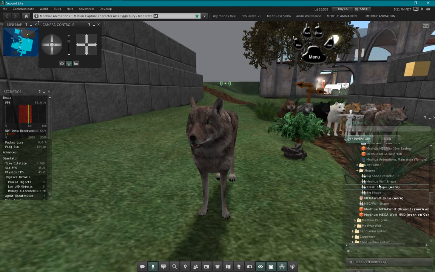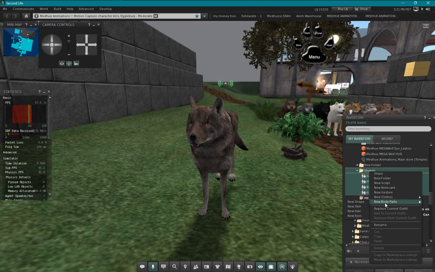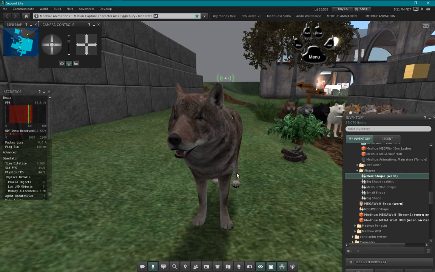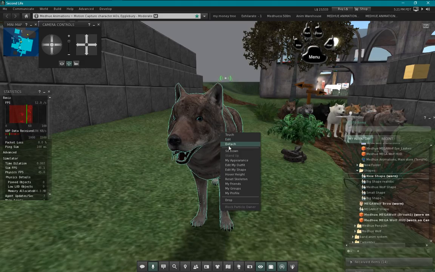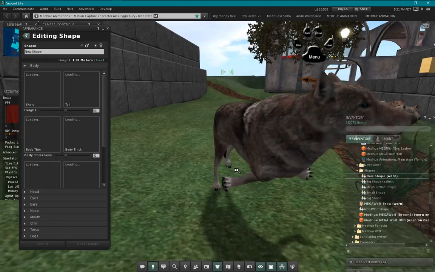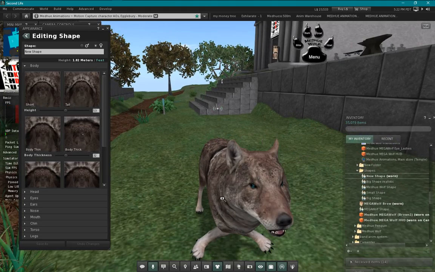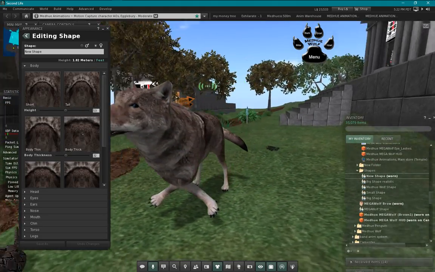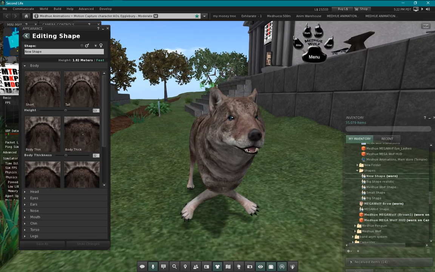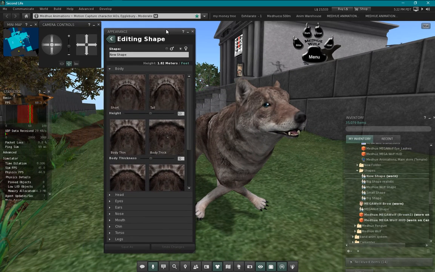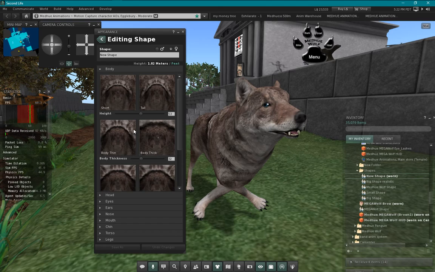I should go through a little bit of the shapes. I'm going to make a new shape here, and I'll just wear this new shape. That's the default shape of the wolf. I'm going to edit my shape. And anytime you're using a four-legged animal or anything like this, the arms are going to cross. This is normal. Not desired, but normal.